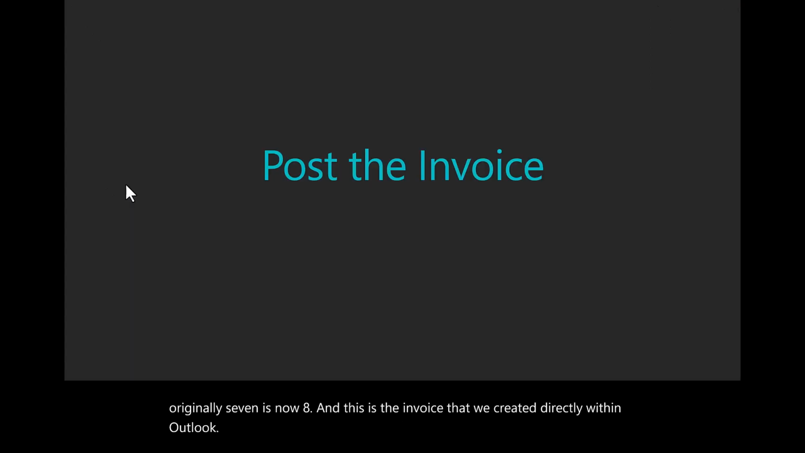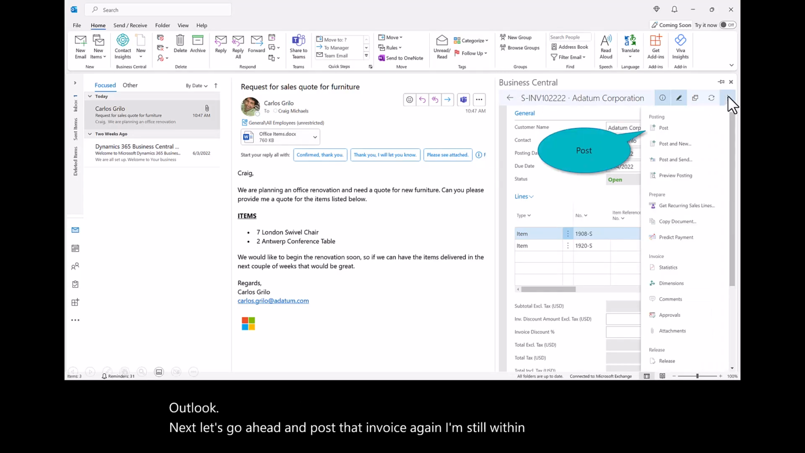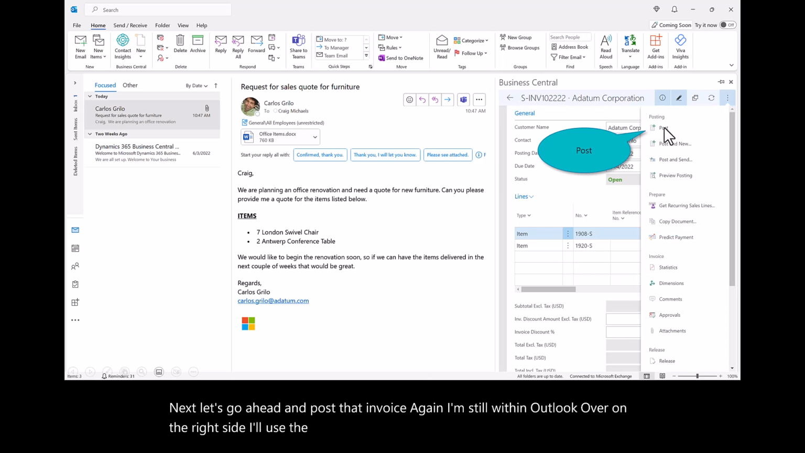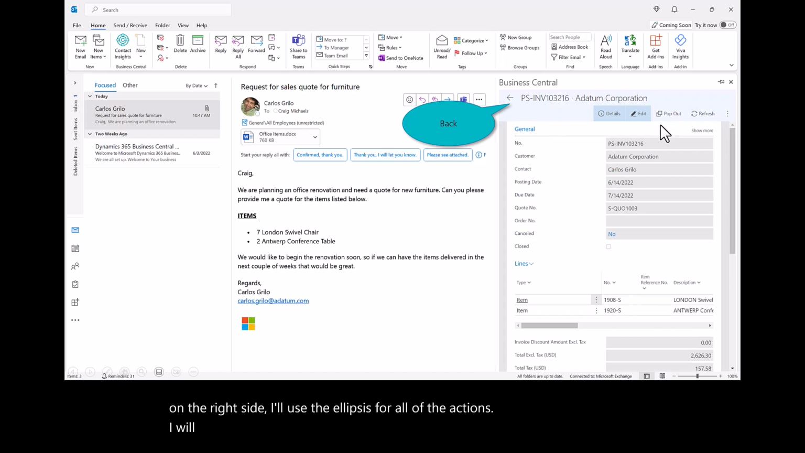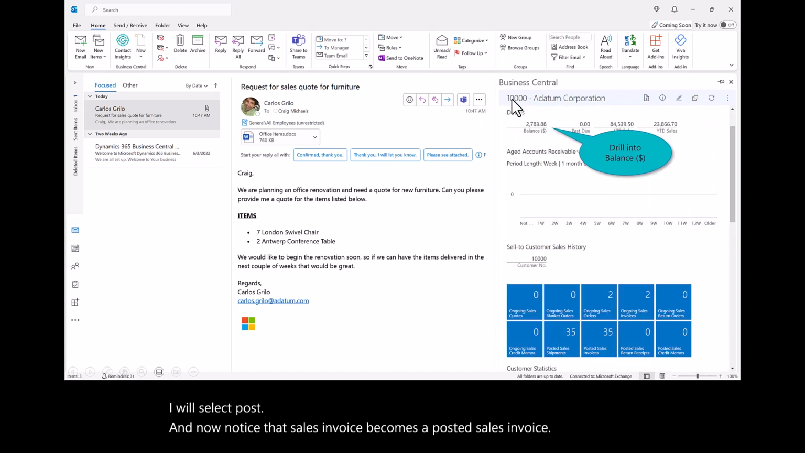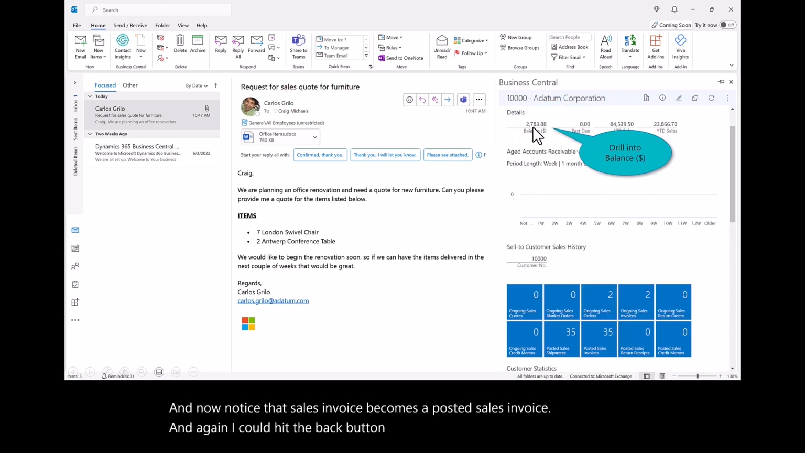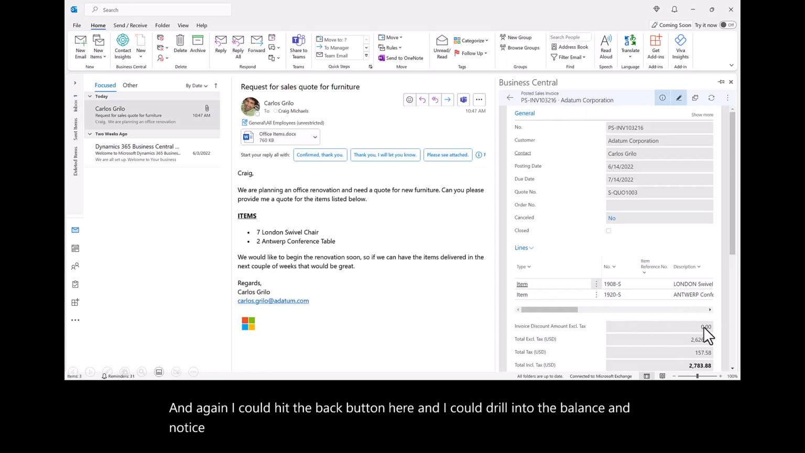Next, let's go ahead and post that invoice. Again, I'm still within Outlook. Over on the right side, I'll use the ellipses for all of the actions. I will select post. And now notice that sales invoice becomes a posted sales invoice. And again, I could hit the back button here and I could drill into the balance and notice the customer now has an outstanding balance, which they didn't before.